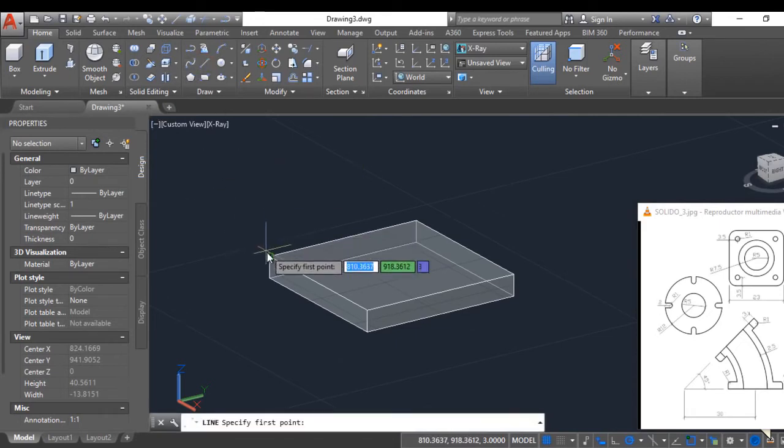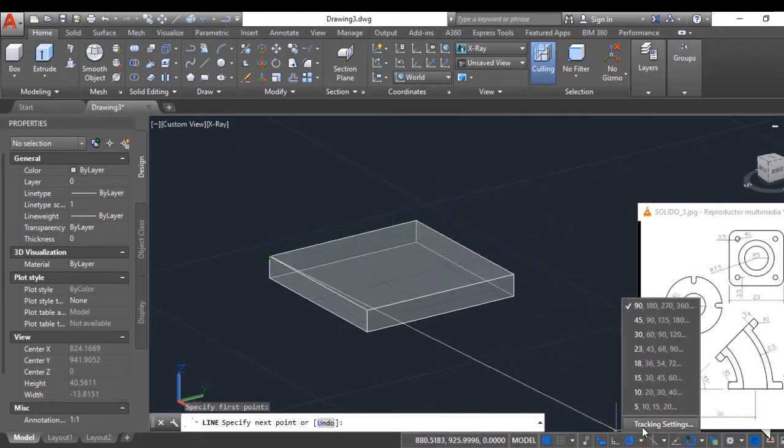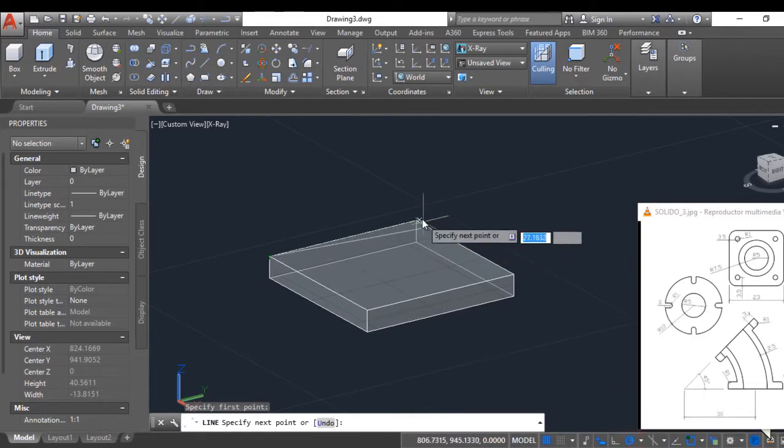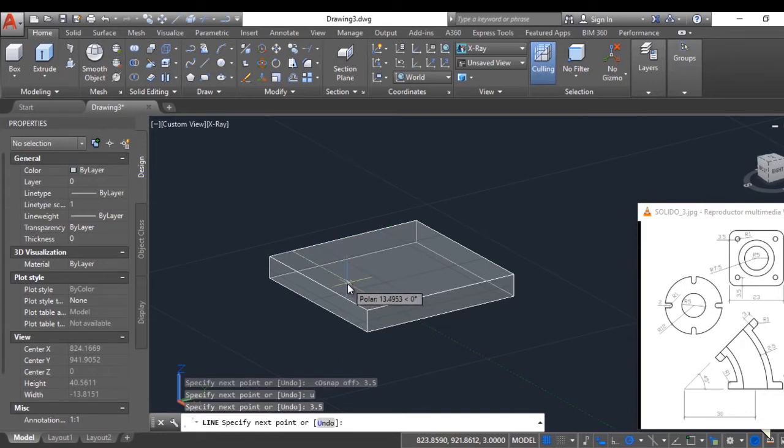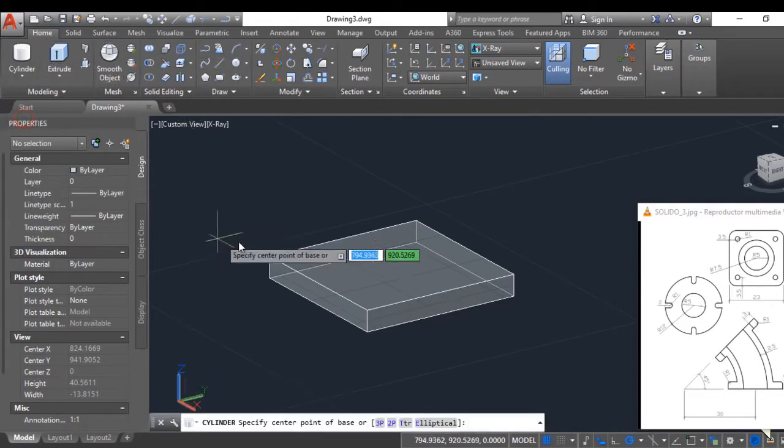Then, with a line I'm going to help myself. For this I am going to use polar tracking. Selecting this here, I have it selected. And for now, I am going to disable OSNAP. I press F3, and it is disabled. 3.5. Again, I wait for the ray. 3.5. Enter. And I'm going to make a cylinder.